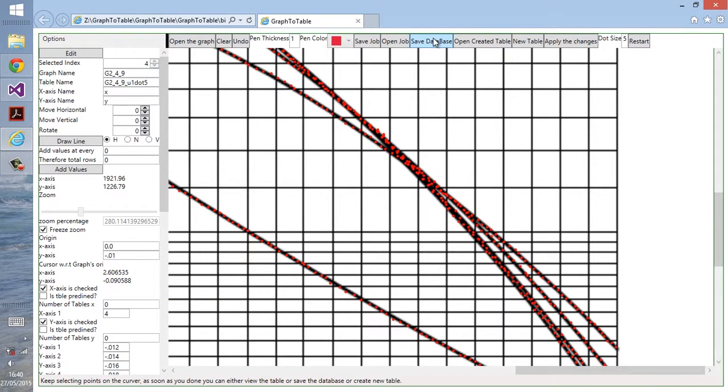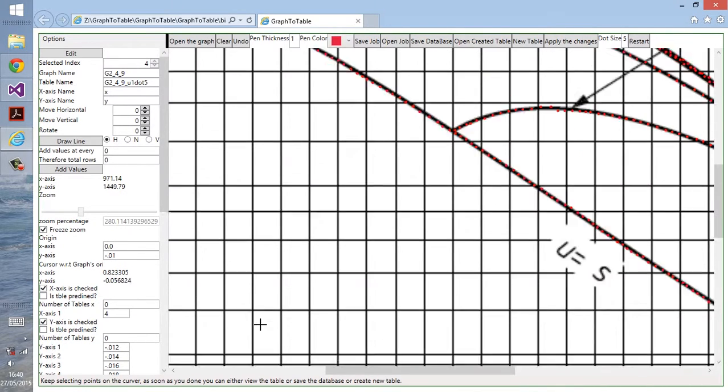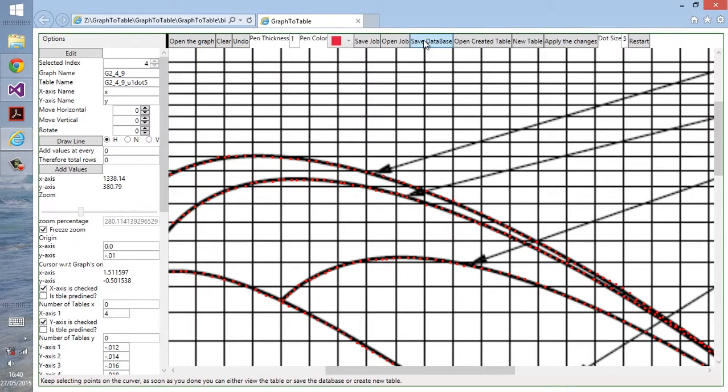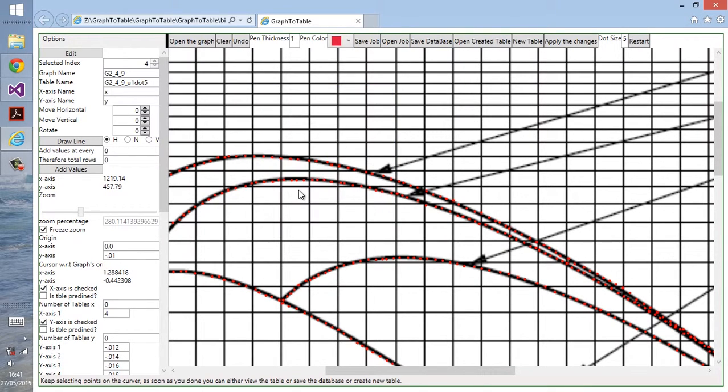Next thing to do is to save the database. Click on save database. It will take some time, and it will save the database. Click on save database, give it a file name, with the graph name being the same. Click OK, and after some time this graph would be saved as a database.